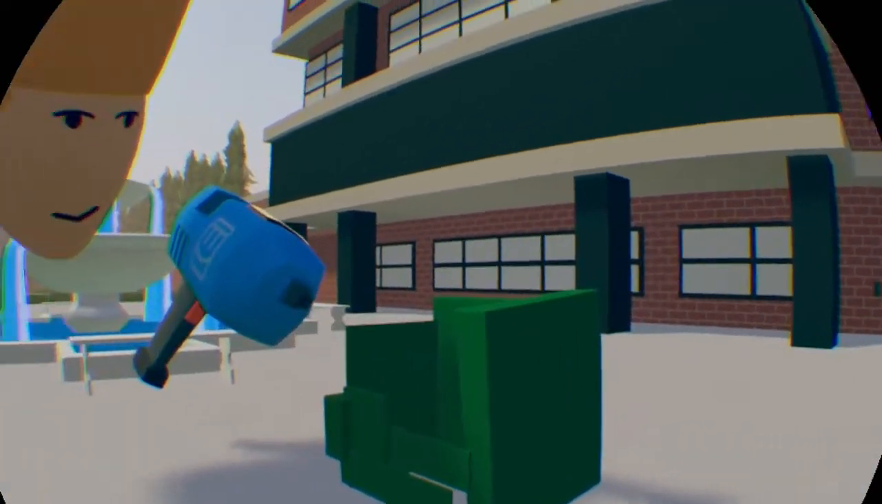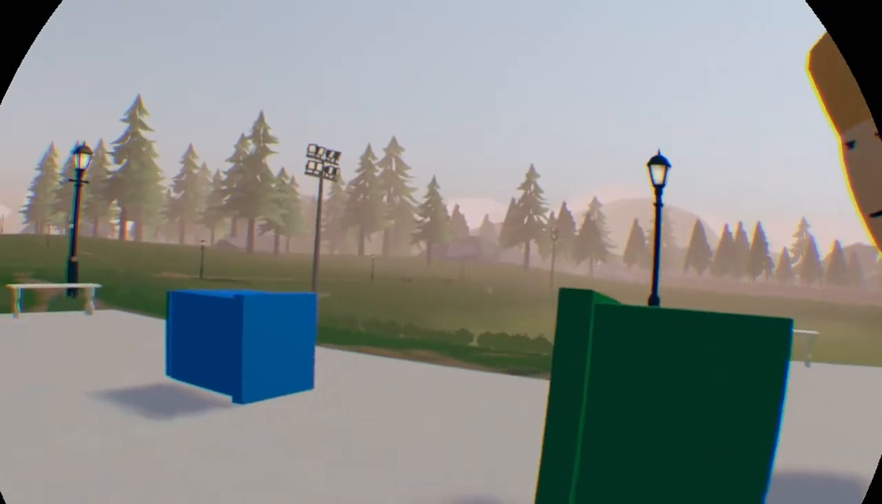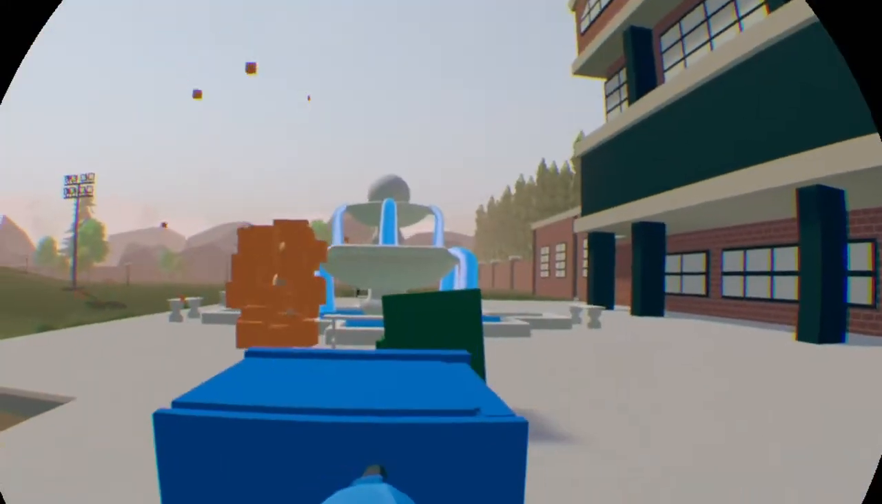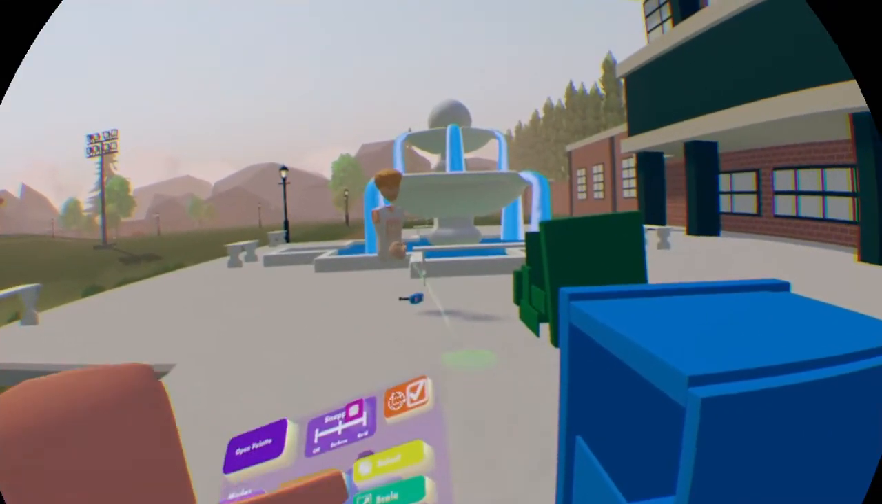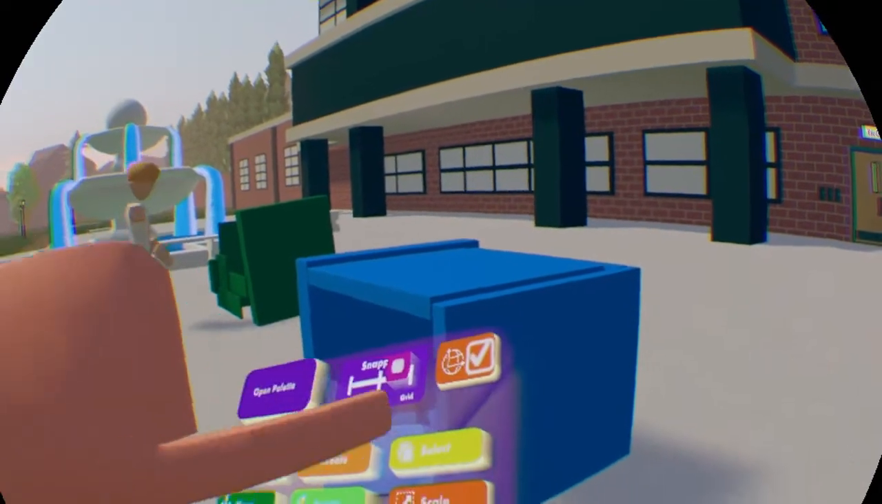Much easier. Now, after you've made your cockpit, just go ahead and put down your maker pen, which you can just drop it like a normal thing. Now, as you can see, they're a little small. So now, on your maker pen, you want to choose the scaling option.